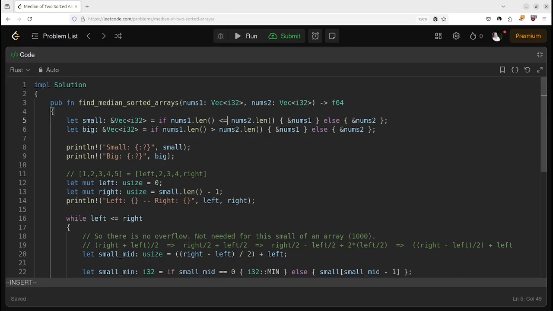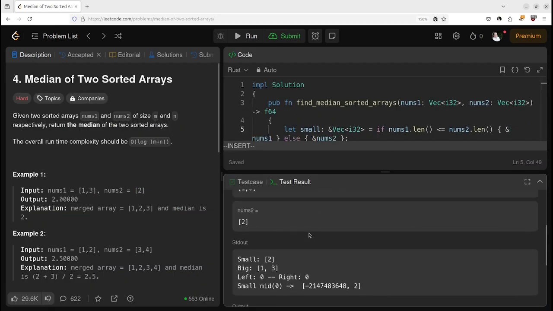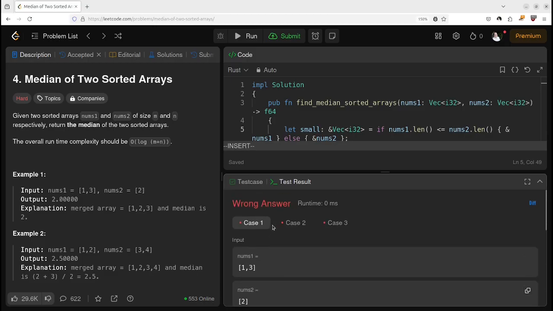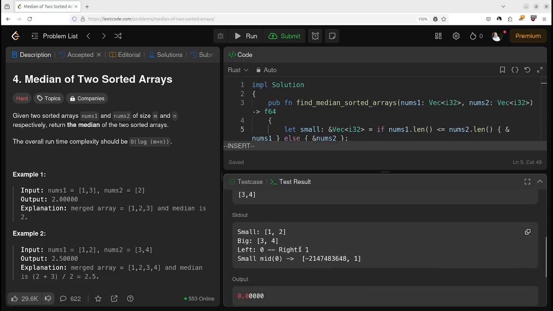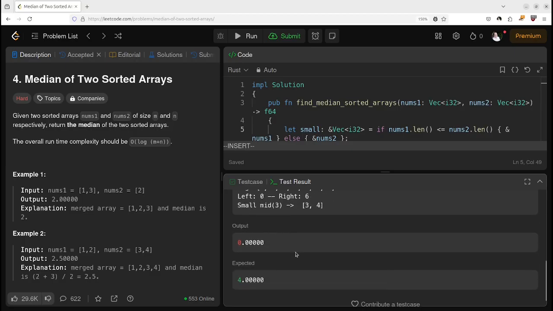So if len1 is 2 and nums2 is 2, then len1 goes there. And if len1 is greater than nums2 dot length, then return nums1. Otherwise, return nums2. Okay, that should solve it. Let's go back and look. This one here, small is 2, big is 1, 2. Okay, yeah, there we go. What about case 3? They're the same. Okay, cool. Yeah, that works.